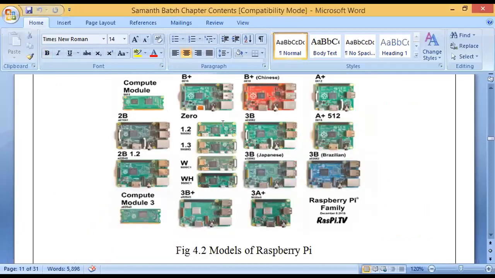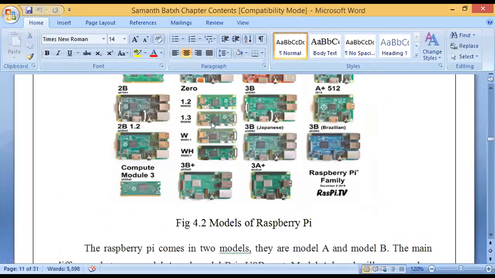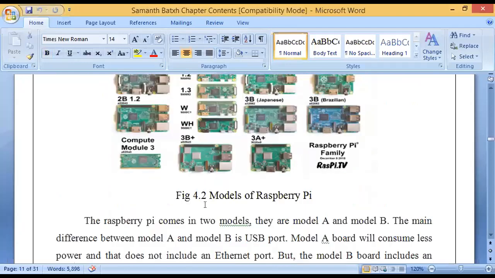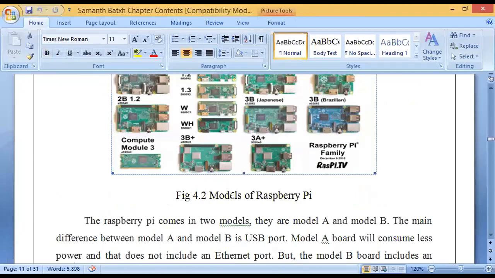And see the figure. The figure is occupying only 70% of the page width. Figure 4.2, models of Raspberry Pi. The figure is center aligned. Figure number and name are also center aligned.